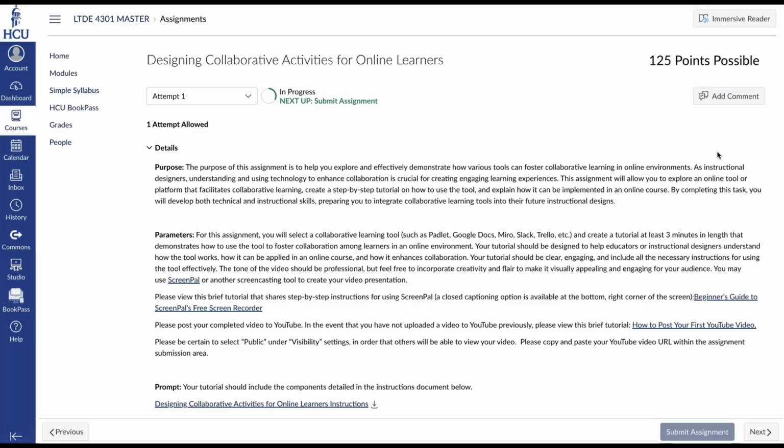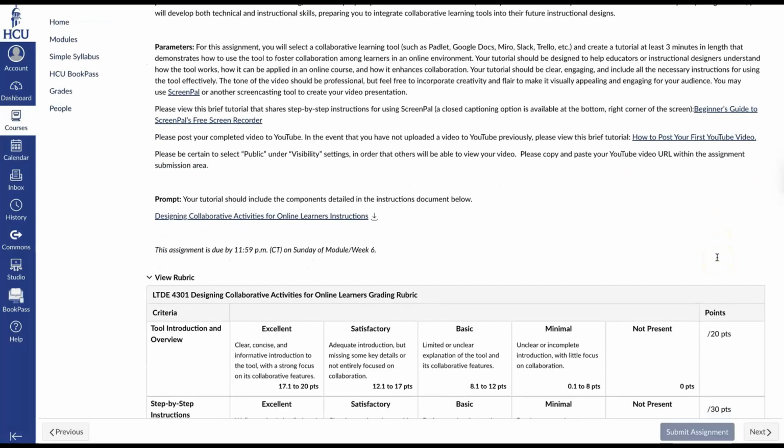By completing this assignment, you will develop both technical and instructional skills, preparing you to integrate collaborative learning into future instructional design experiences. For this assignment, please select a collaborative learning tool that you have not created a tutorial for in the past. Examples include Padlet, Google Docs, but the sky is the limit. There are many collaborative tools that are available, and new tools are being developed every single year to help students collaborate effectively. And so I encourage you to take time to research a tool that is of interest to you and a tool that you feel will be beneficial for others in the course to learn about as they also are preparing to be effective instructional designers.